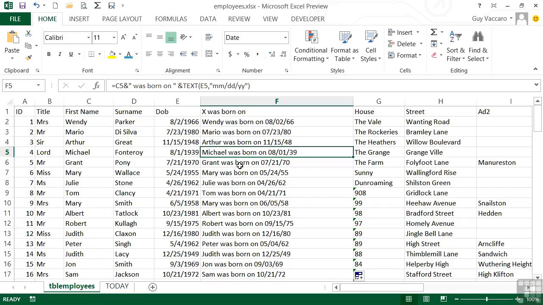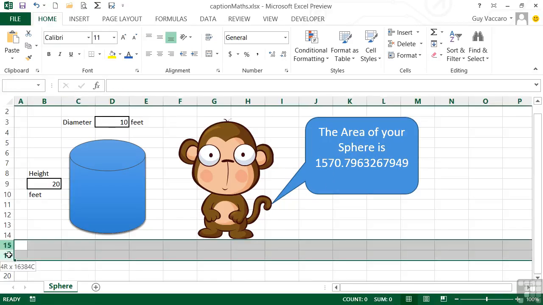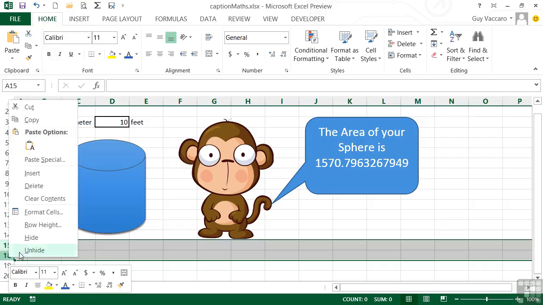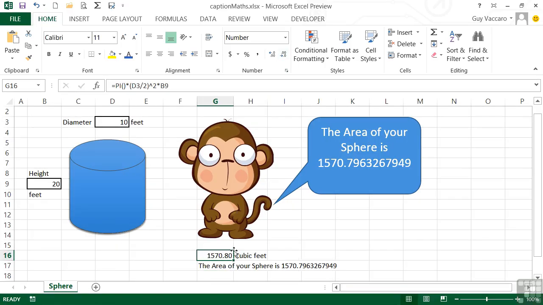Now this little text function is also going to solve a problem we had earlier. If you recall, in our little caption maths, we used some concatenation before we even knew about concatenation to create the text that goes into this box here. And it's hidden down here, so I highlight these rows and unhide. There's the text function. The area of your sphere is ampersand, so the concatenate symbol, G16. And I'm getting a lot of decimal places, even though I could format this cell to display less, so I could display only 2 there. That doesn't change here because this is picking up the raw number of that cell.